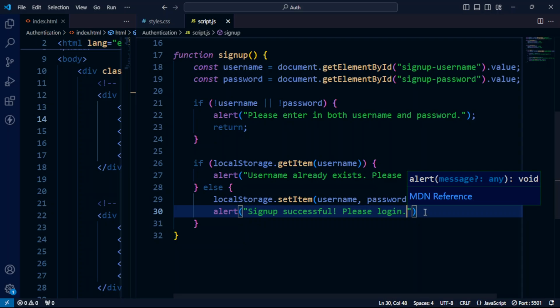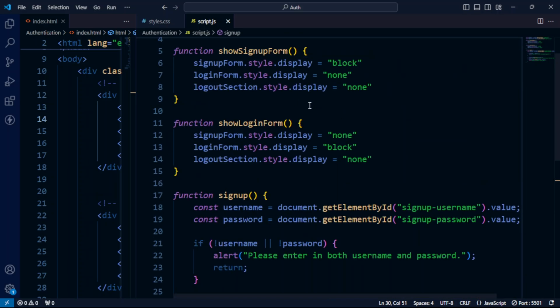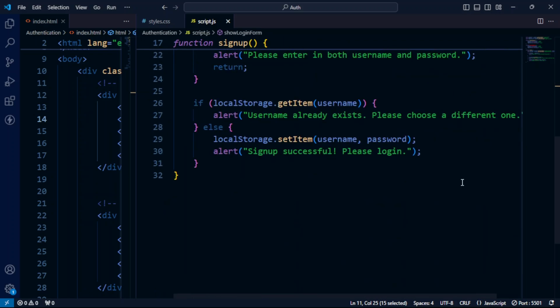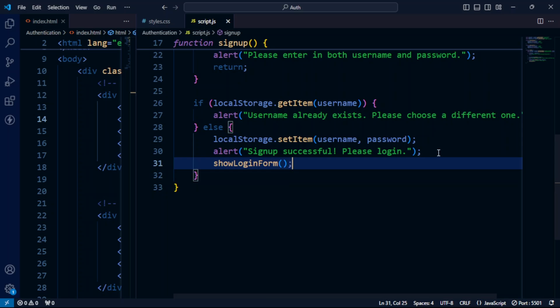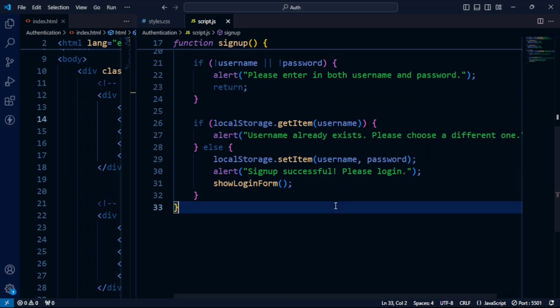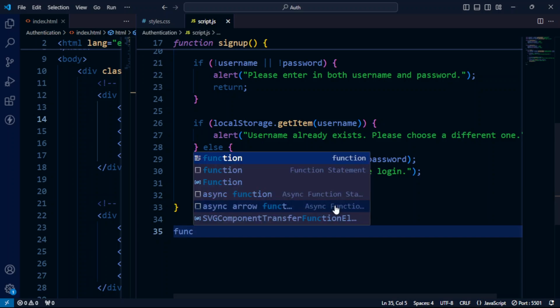Just like that. So after this, then I might now decide to show the login form automatically, if you notice. So after clicking it, I want it to show automatically the login form. So I just come here and paste this in, just like that. So this is for the sign up function. That's all we need to do. We now need to create the login function.